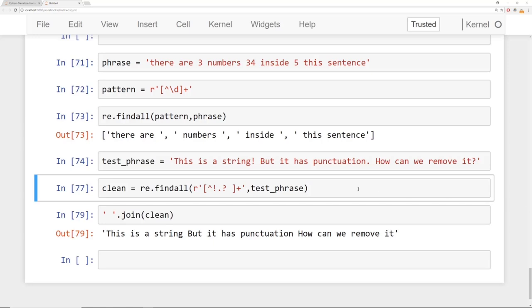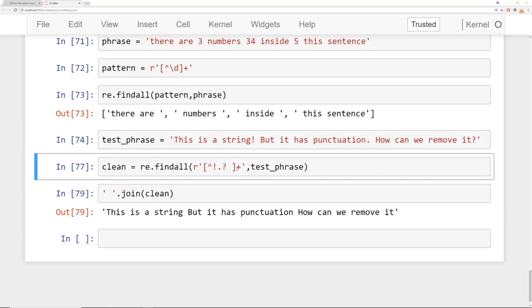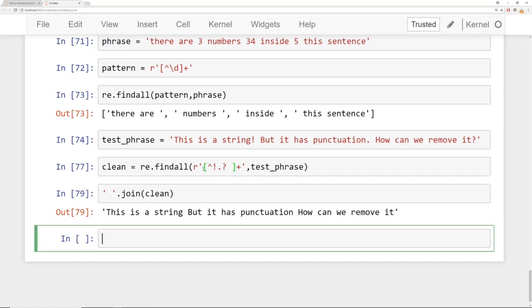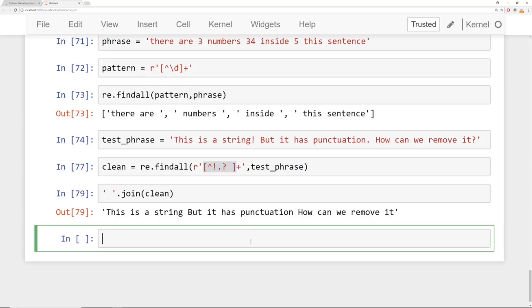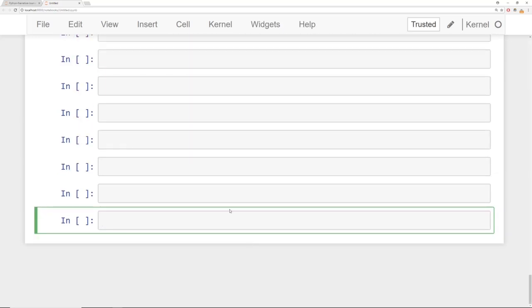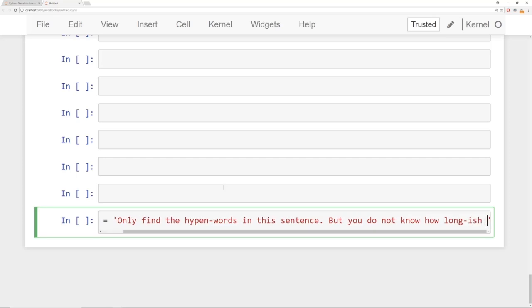We're going to show you two more useful things you can use for regular expressions. And one of them is actually these brackets or braces here, these square brackets. And that actually is basically just for grouping things together. In the context of this caret symbol, essentially says group these things for exclusion, but you can also use them for grouping for inclusion. So let's show a couple examples of that. We're going to create some text that says only find the hyphen dash words in this sentence, but you do not know how long dash ish they are.